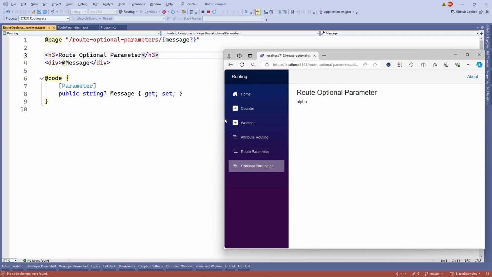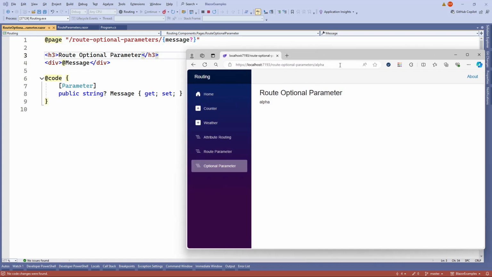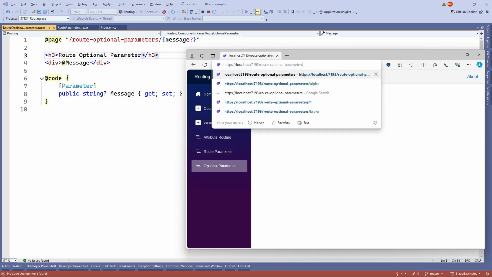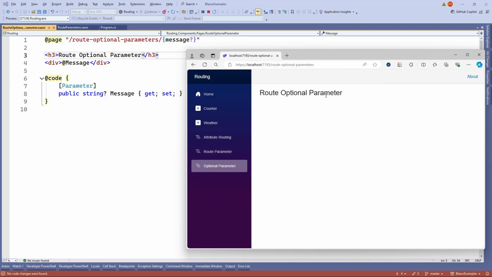But yeah, the difference would be it isn't required. So even if you navigate to this URL, no errors would happen since it is optional. Next, we'll talk about route constraints.